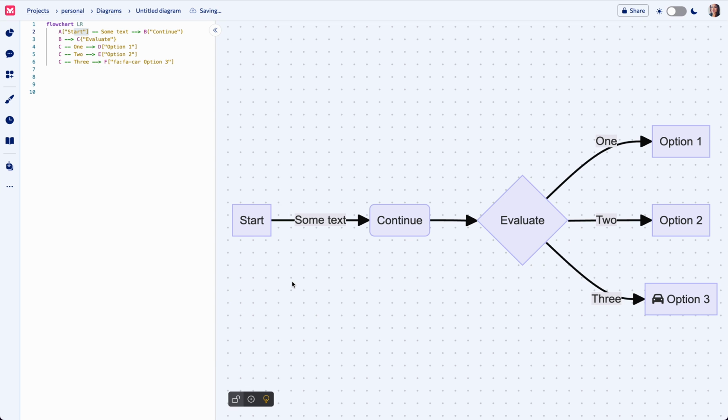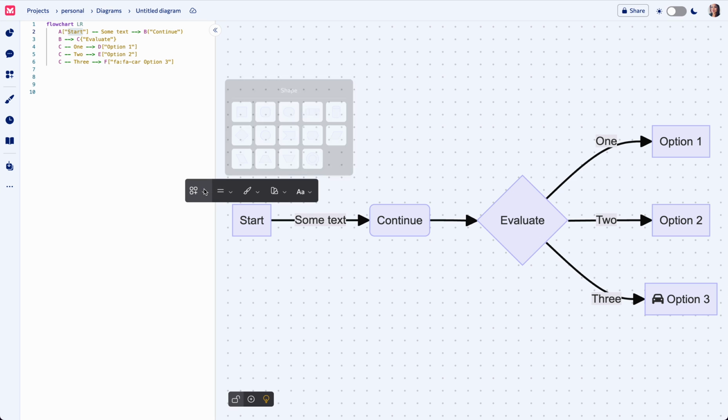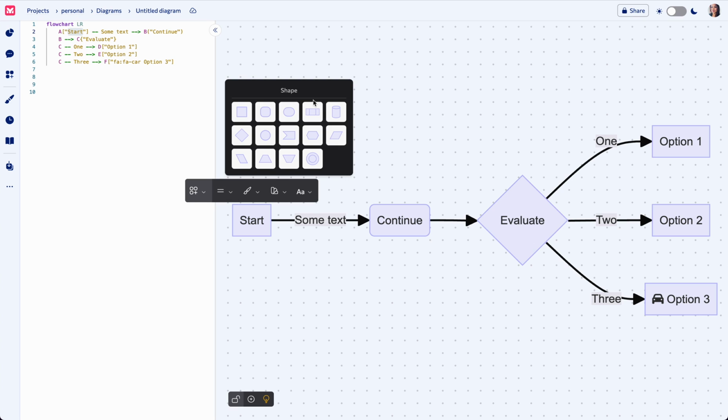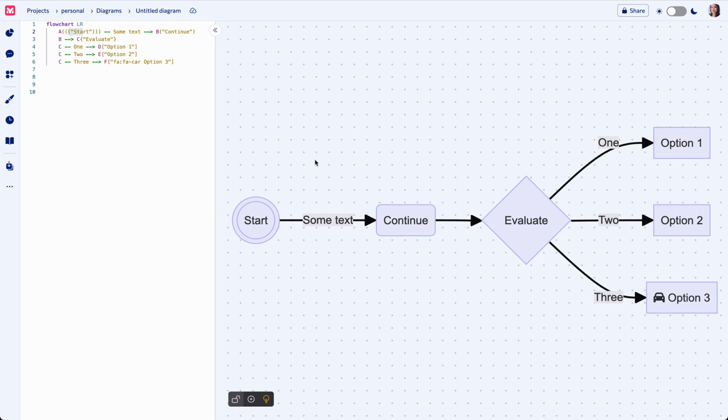Okay, to edit each individual node, go ahead and click on it. Brings up a menu with some options. The first option changes the shape of the node. I can hover over any of these options, get the tooltip. That's nice if I don't know the name of the shape. So let's say I want to change this node to a double circle. I'll go ahead and click on it, and you can see my node has been changed.